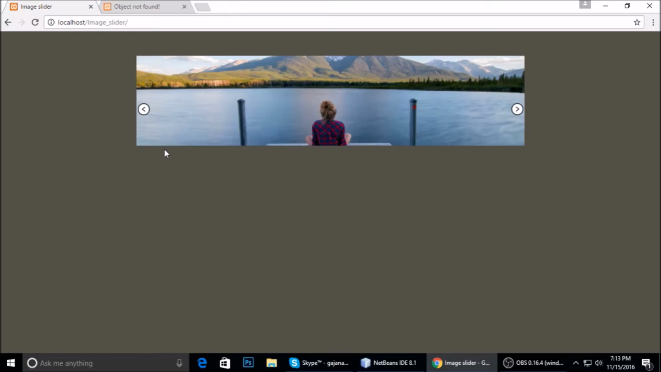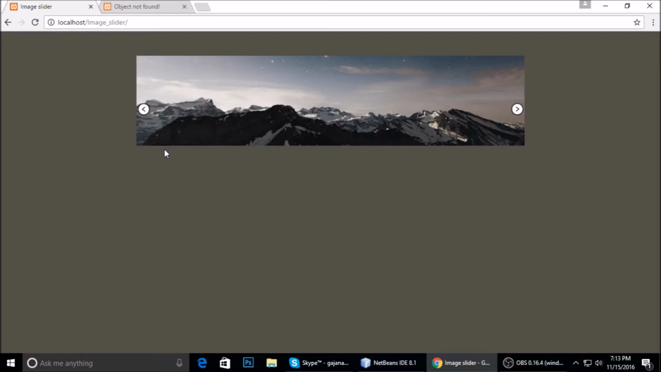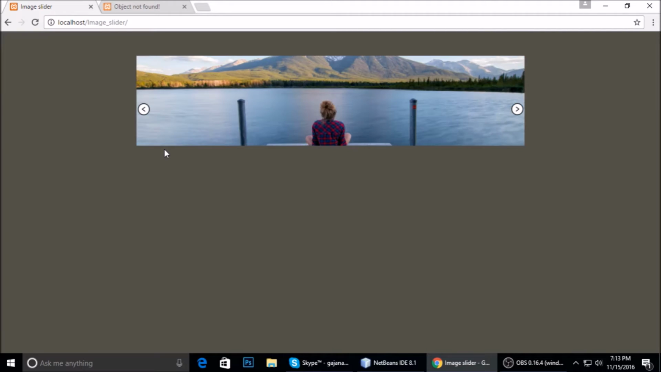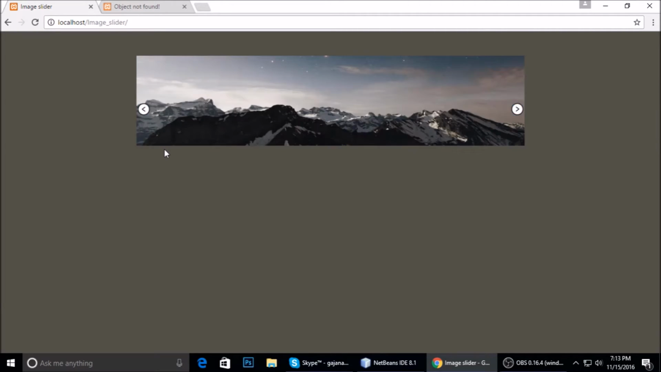Hi friends, today I'm gonna show you this slider. How to make this slider? This slider is very simple and you can make it using HTML, CSS and JavaScript. Okay, so let's start how to make this slider.